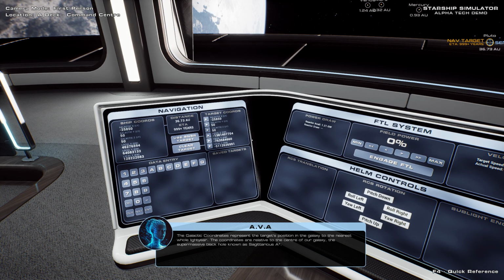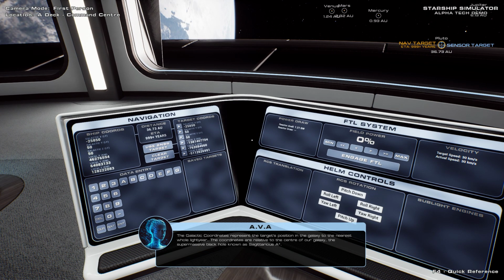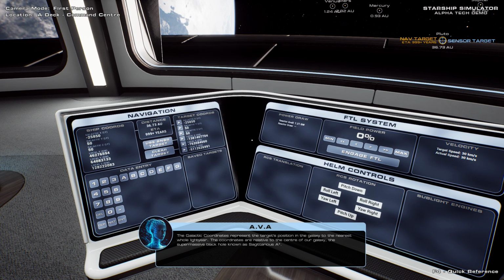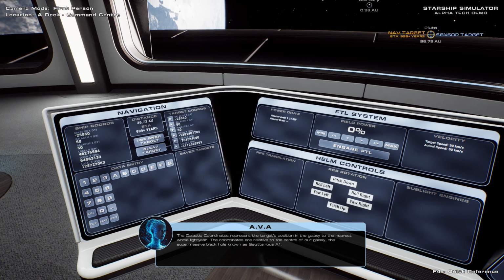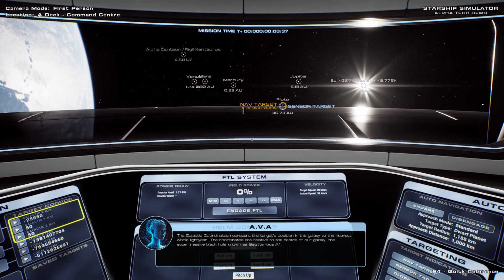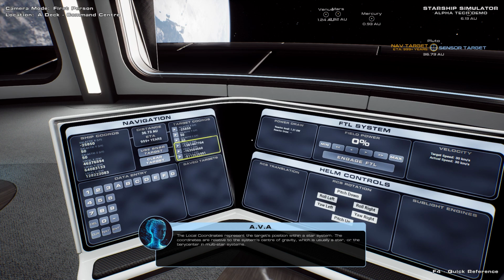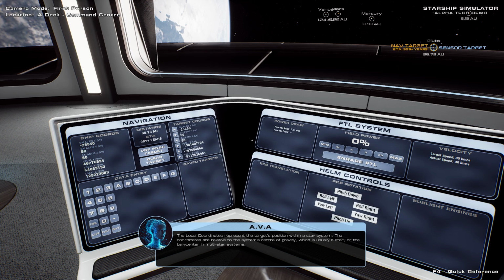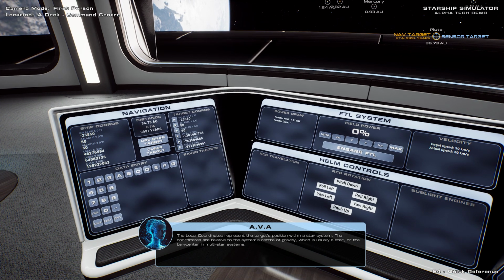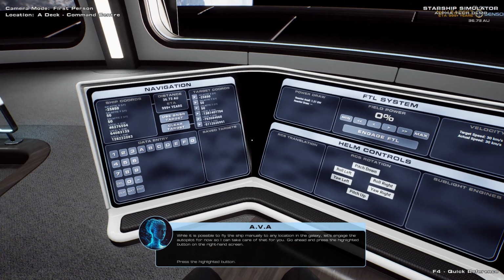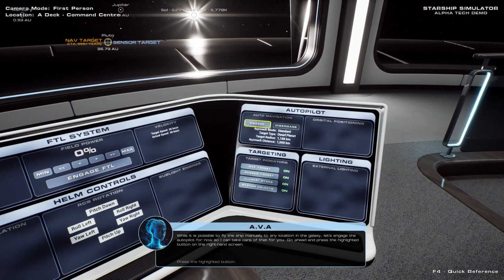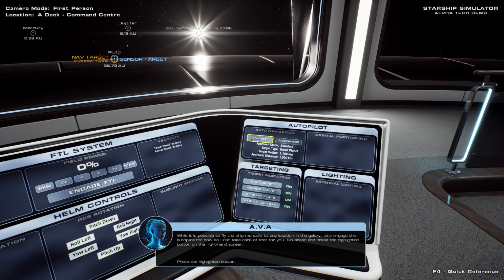The galactic coordinates represent the target's position in the galaxy to the nearest whole light year. The coordinates are relative to the center of our galaxy, the supermassive black hole known as Sagittarius A star. The local coordinates represent the target's position within a star system. The coordinates are relative to the system's center of gravity, which is usually a star, or the barycenter in multi-star systems. While it is possible to fly the ship manually to any location in the galaxy, let's engage the autopilot for now so I can take care of that for you.